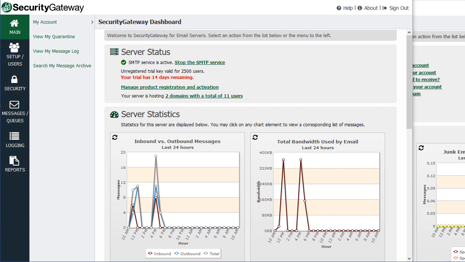Today I'm going to give you a quick high-level overview of Security Gateway and the features that will be available to you as a global administrator, as well as features available to domain administrators and features available for end users as well. So on my screen here, I'm actually logged into Security Gateway as 3 separate users so that I can give you a good comparison of the different levels of access.